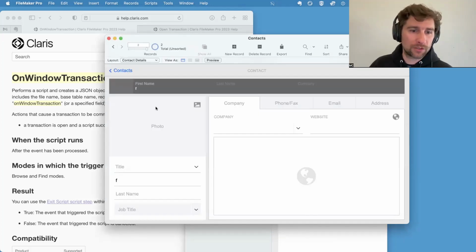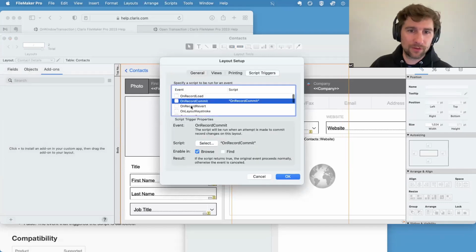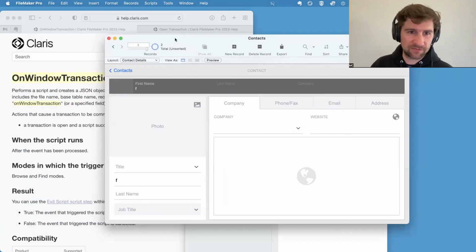So I'm going to disable that commit because we're not going to talk about that anymore. The on record commit trigger. It's just kind of there.